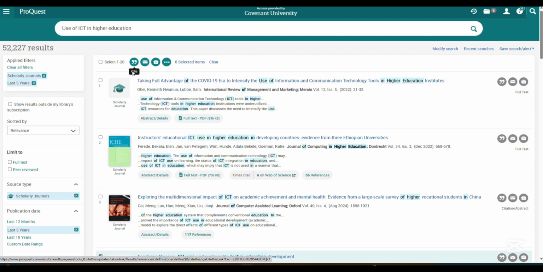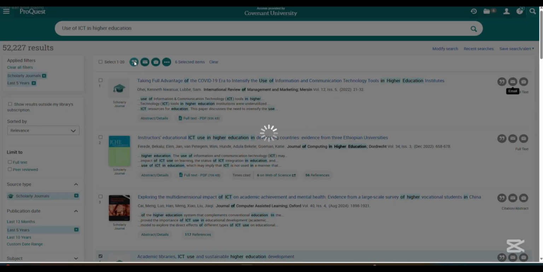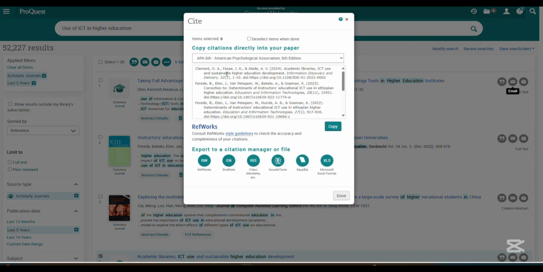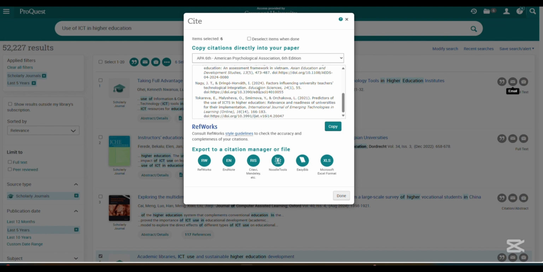You have it on top here. You also have it by the side here. Whichever one you're comfortable with, this or this, you can go ahead and click on it. Once you click on it, there's going to be a drop down like this, showing you all that you have ticked, and also the citation style that they are in.